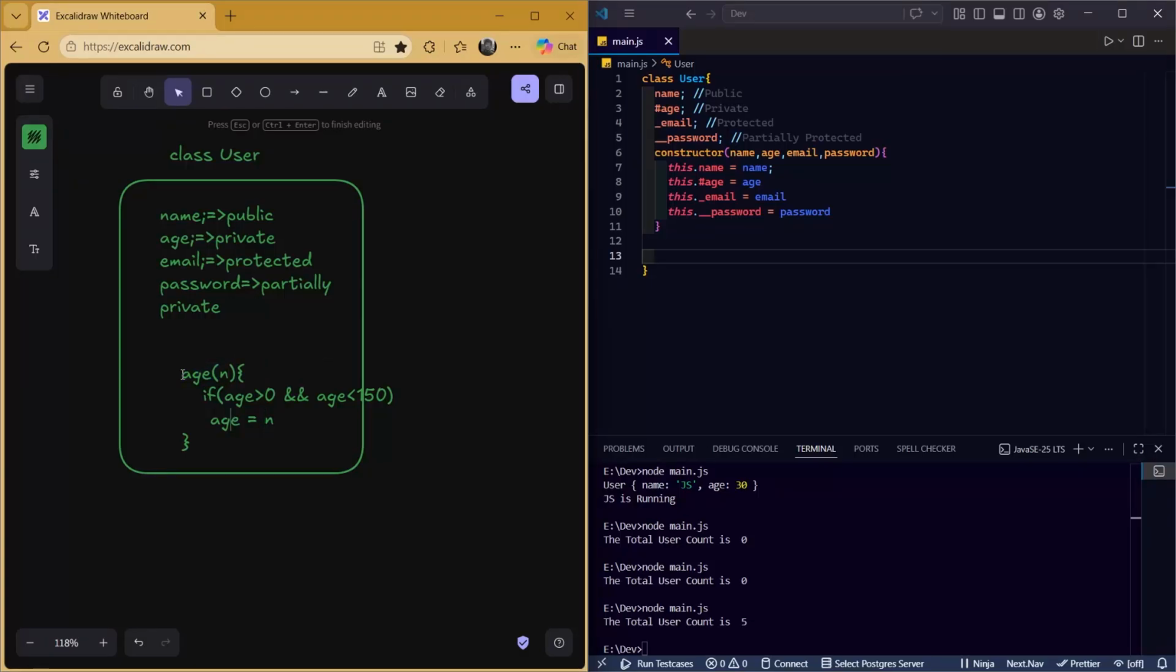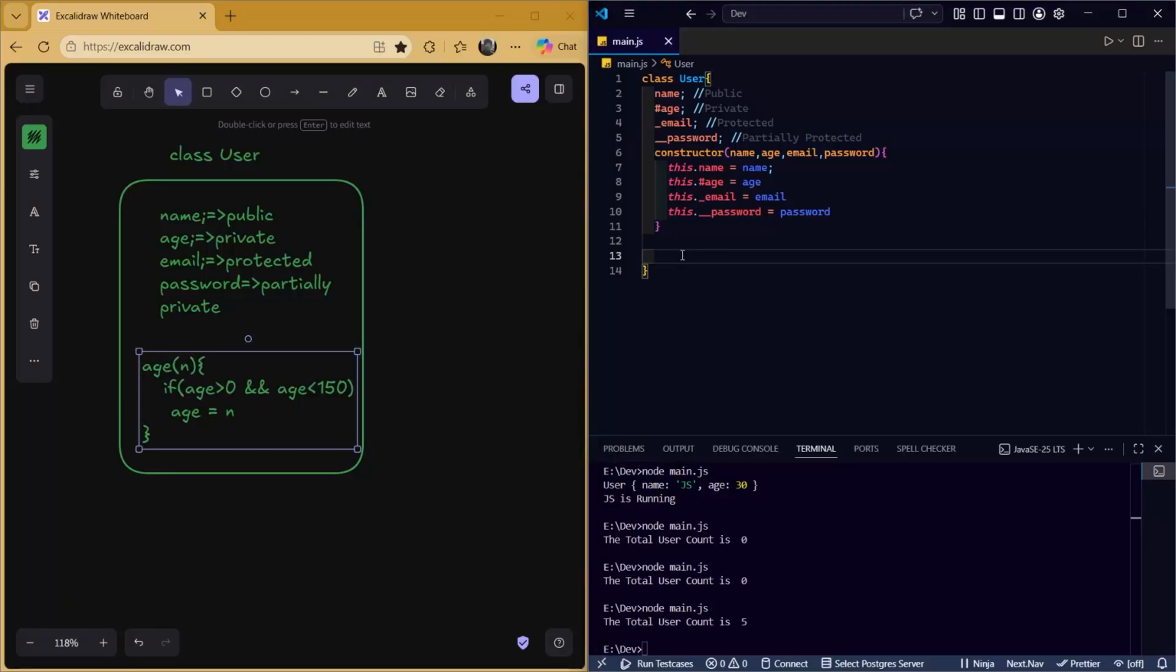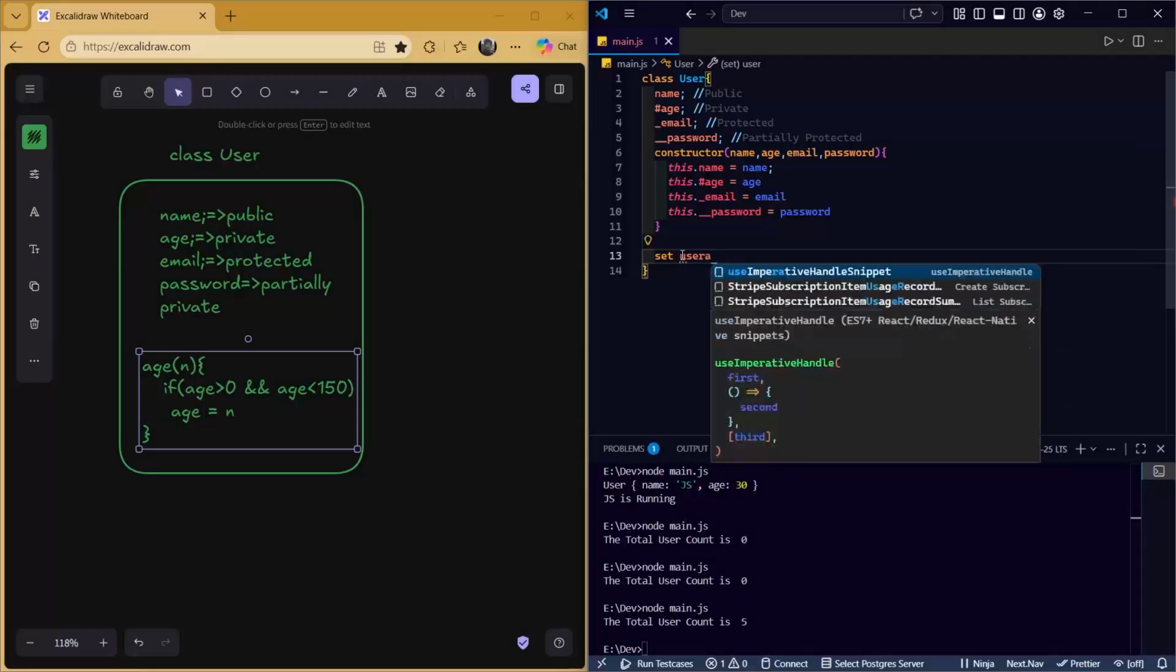So this is how we can implement a getter. Let's see how we can actually implement it. What I want is, rather than getting, I want to set something. For setting, what we write is set. We use the set keyword, and inside it we write the functionality. So set userAge.